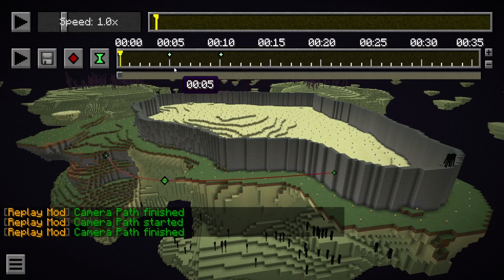So what I would end up doing is at the beginning of the timeline here where my yellow marker is right here, or I could move it back to 0 if I wanted, I want to drop my first time keyframe.